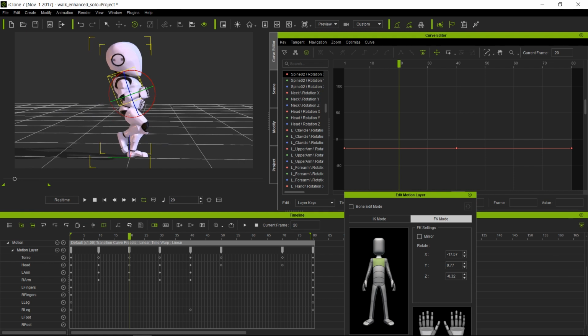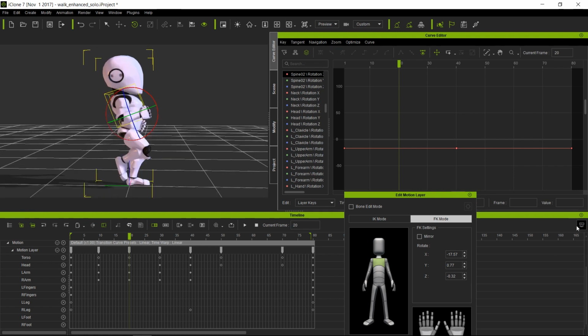Let me remove the play bar so we have even more real estate to see things better. I'm going to add a key over here, and move this key so that he stands straight at this pose. All right, so this looks good.